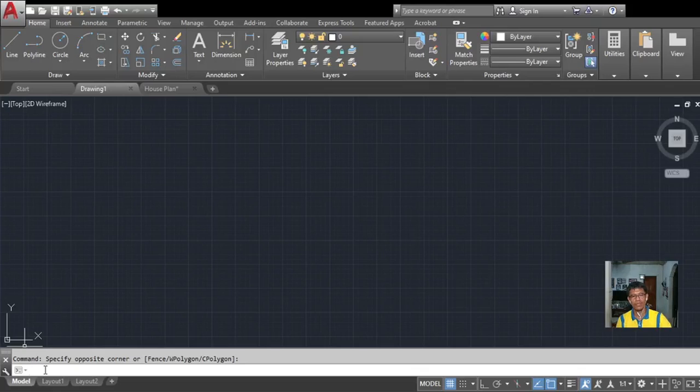So we have here the command line. It's a way for you to communicate between you and your AutoCAD software using your keyboard. It's where you are going to input all the commands, all the things that you want to happen while you are making your drawing.